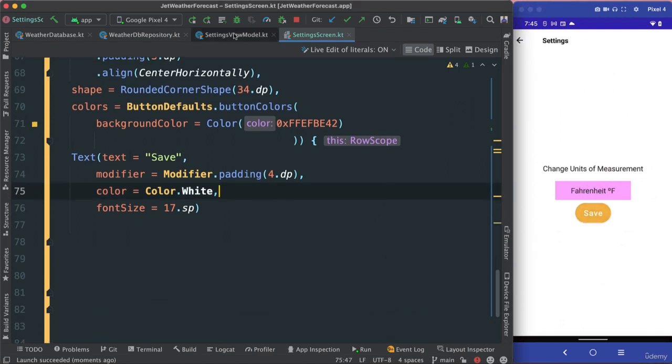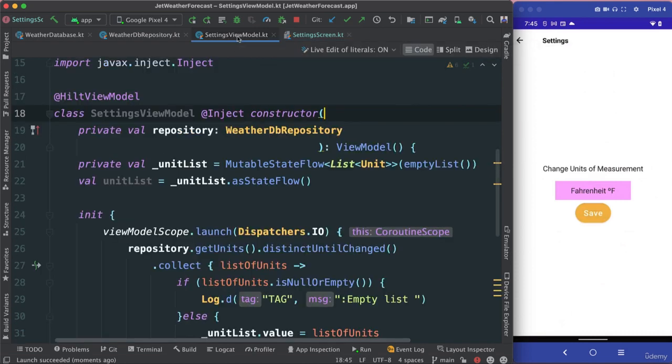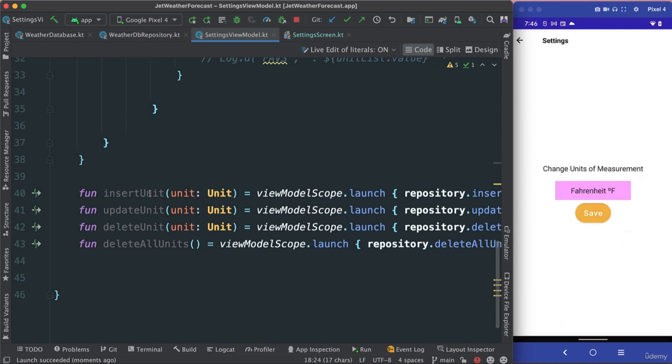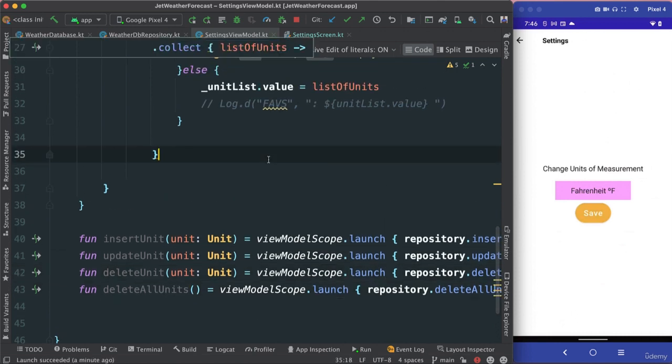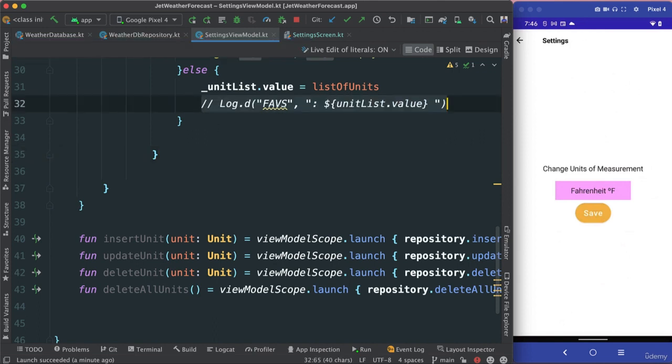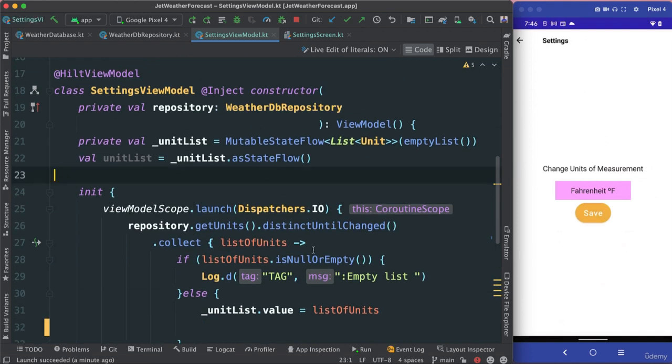Right now we have our settings view model that we created earlier, so we haven't used that. Okay, and this has the insert, update, delete all, and so forth. Some of these we're not going to use, but it's always nice to have the full picture so you can see how all of this is put together. It's very similar to what we did before for favorites, but I did it in a way so you can see.